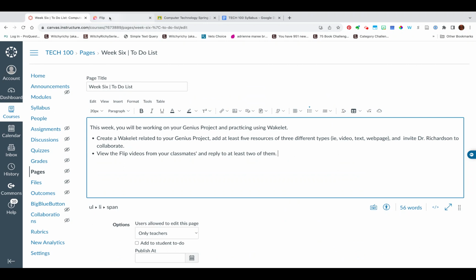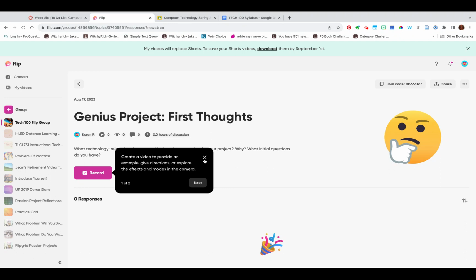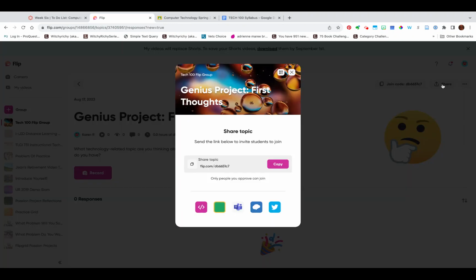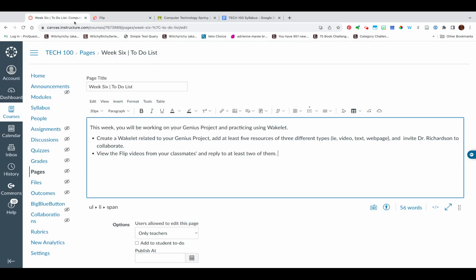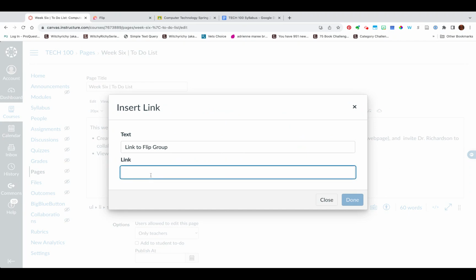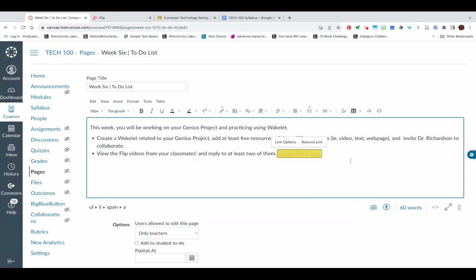And then I would go back here, and this is there. So I'm going to go ahead and grab the link for that. That's the link. And go in here and say link to Flip group. And then I can just highlight that and go up to link and then go ahead and make that a link. And in a minute, I'll show how to make that an assignment as well. So those are really the two things for them to do this week.